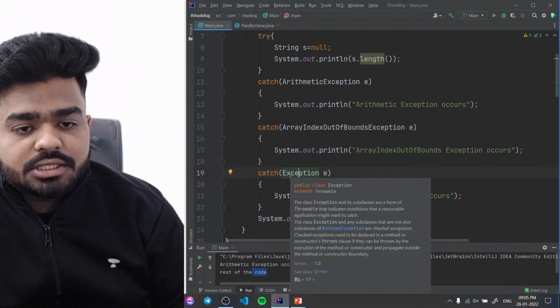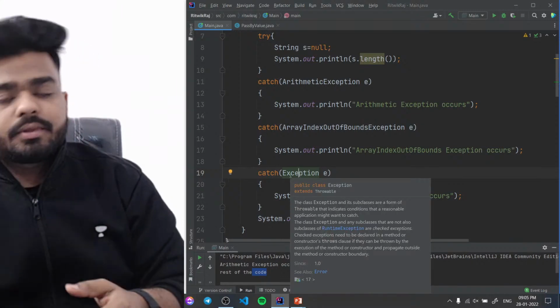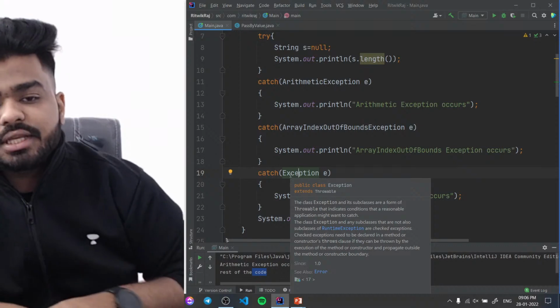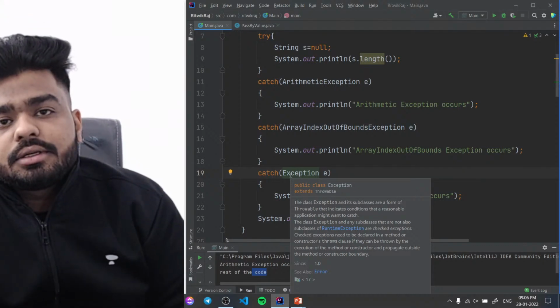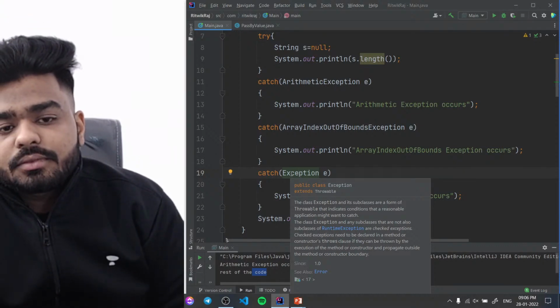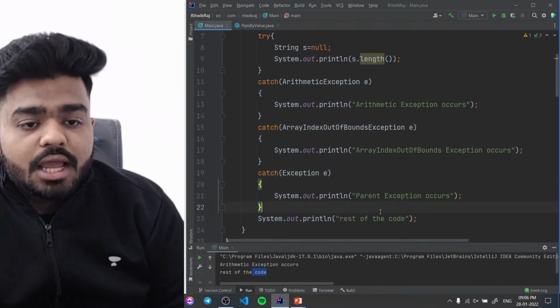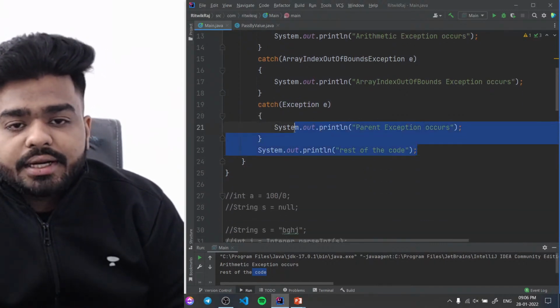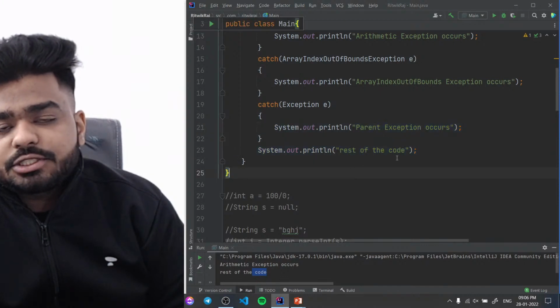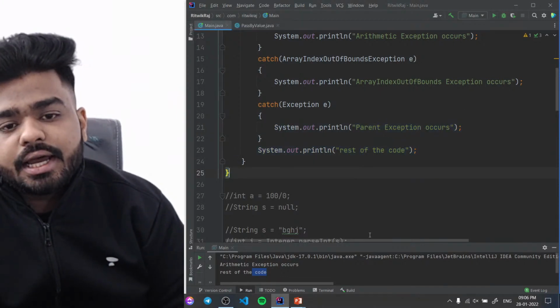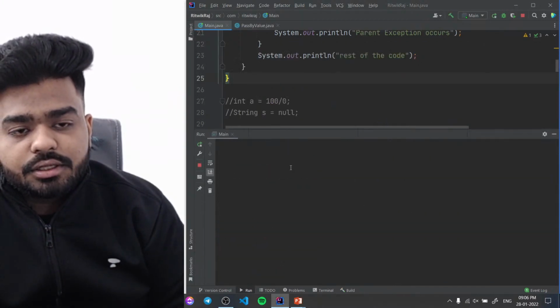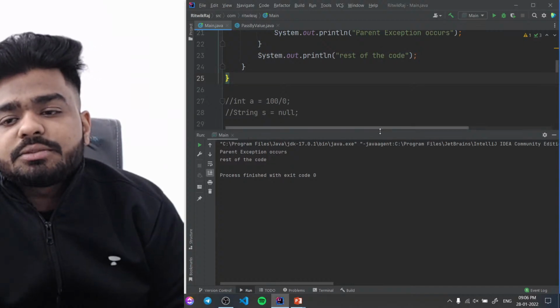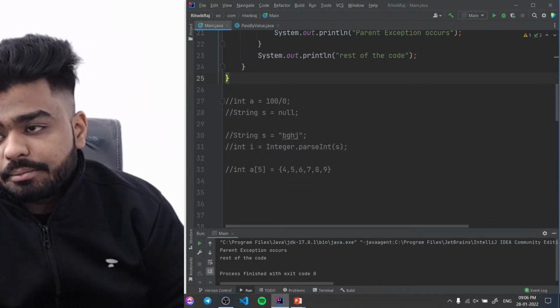If you just have noticed here, can you see what is written? Public class Exception extends Throwable, right? So I hope you understood. So parent exception occurs and then rest of the code, both will get printed. I hope you can see this. Fine. Let's move ahead. Let's try to see one more example.